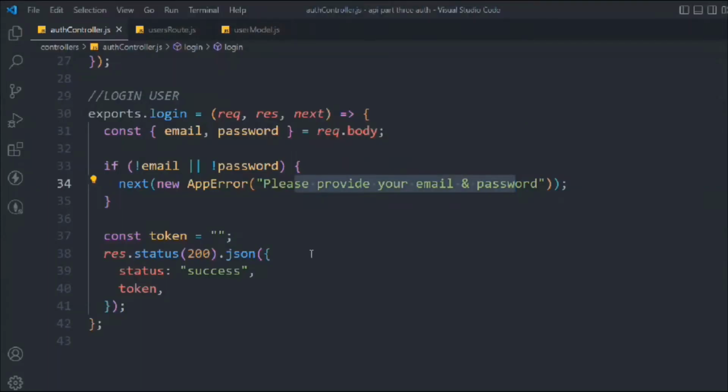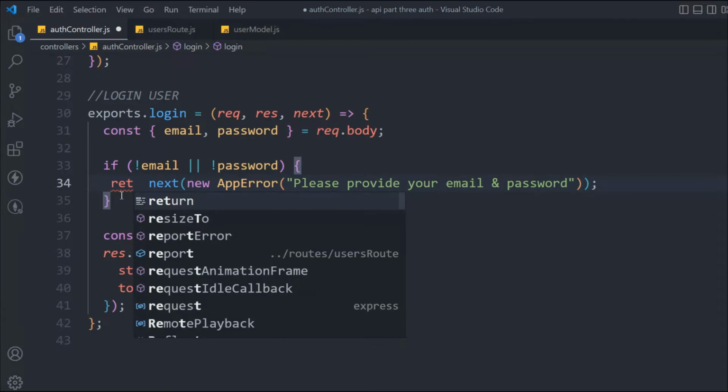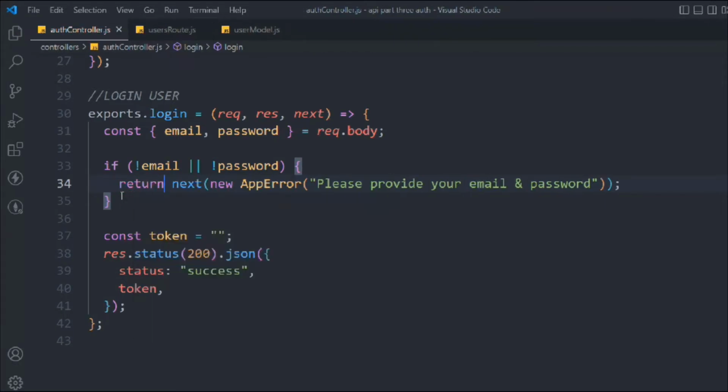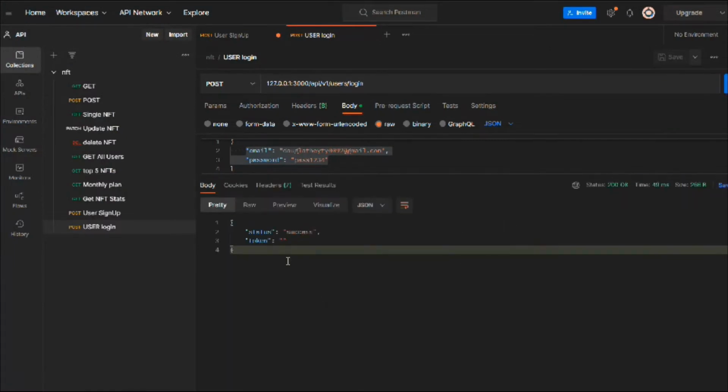Now let's come here. This first check is working fine on the login, and we have to simply return because I don't want the code to execute further. We want to simply come out from this function. We have to end the process, so simply return this one. That's the change. If you hit the request, you can see everything is working fine. We have the email and we have the password.